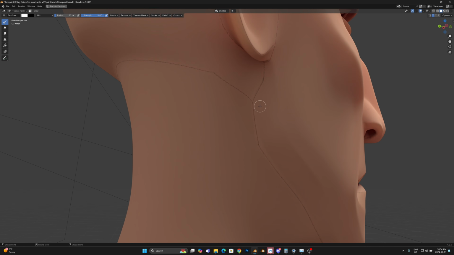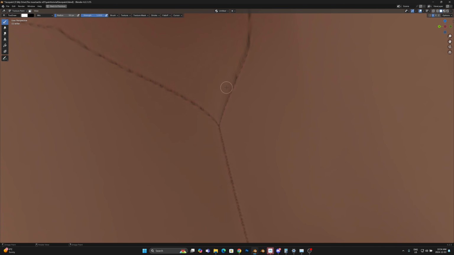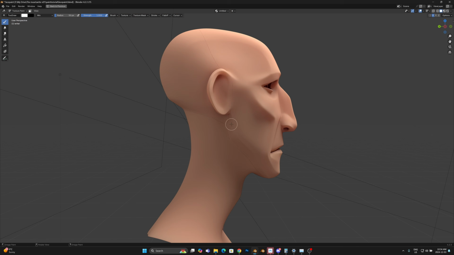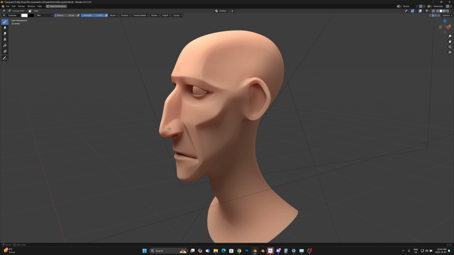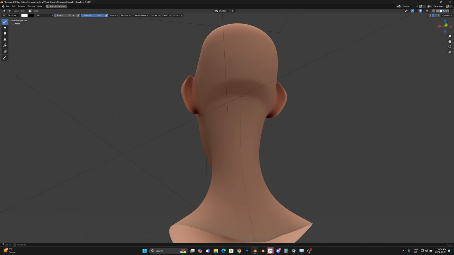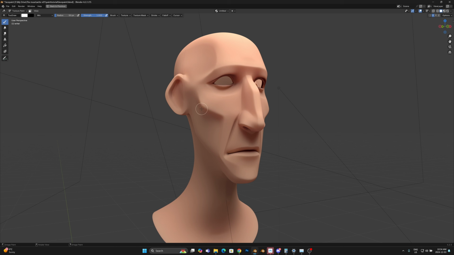One thing I always get when I bake in Blender is a little bit of a pixel line on my seams. Maybe there's a way of fixing it, I don't know, but this doesn't bother me for what I'm about to do.